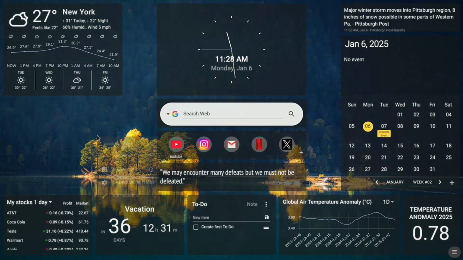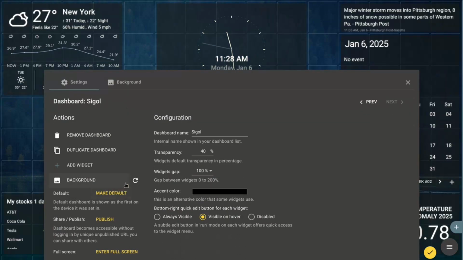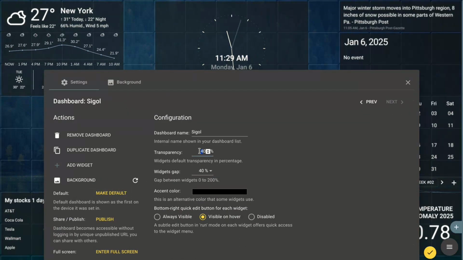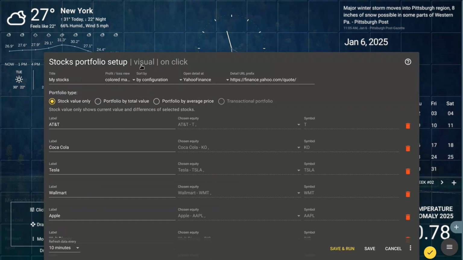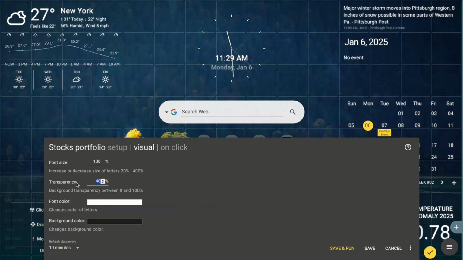Now that all the widgets are in their perfect places, let's do some final tuning. In the dashboard settings, you can adjust options like transparency for the entire dashboard, making widgets fully transparent, partially transparent, or not transparent at all. You can also override these settings individually in each widget's configuration.